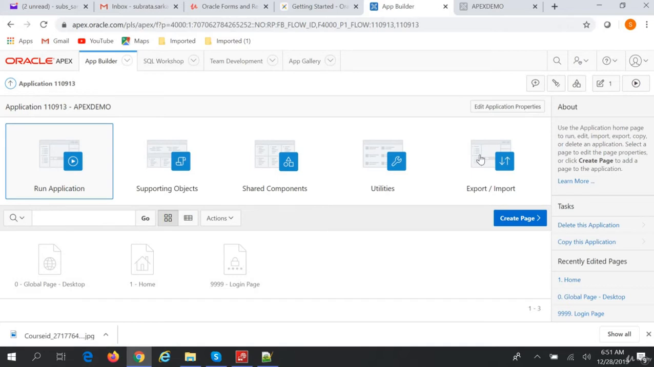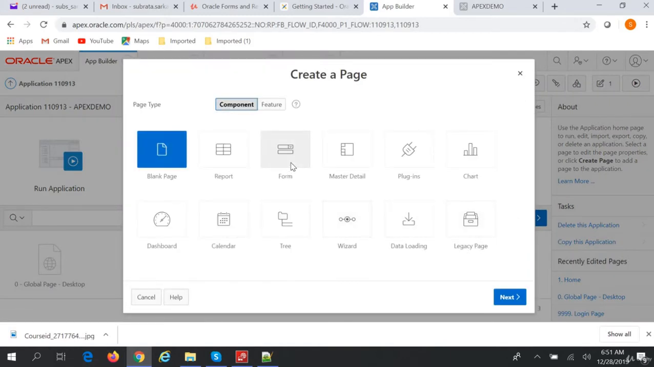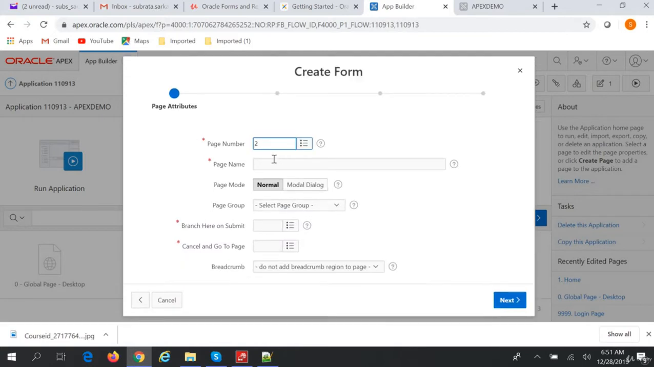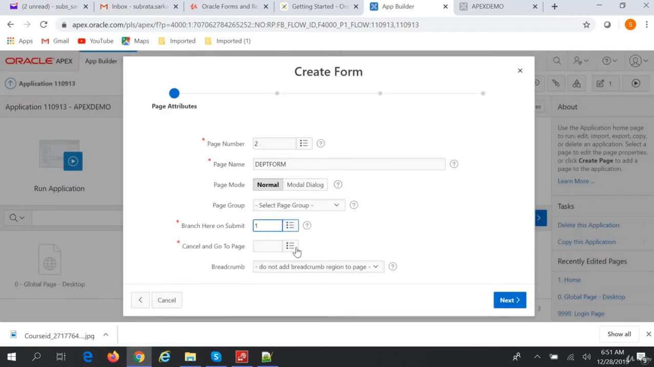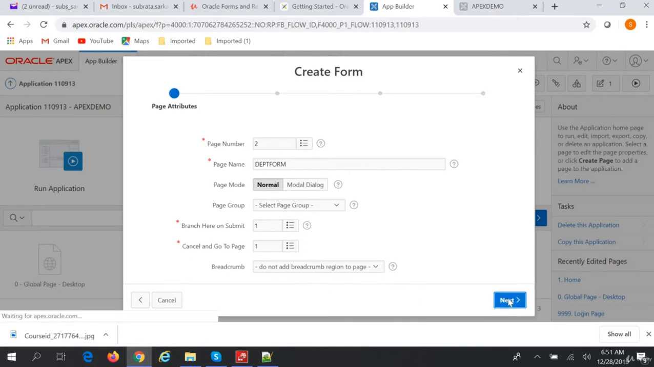Now we'll create a page. We create a page by clicking on the create page. What kind of page we want to create? We want to create a form. We just want to create a form first. Name of the form should be DPT form. Branch to submit means where you want to go from here. So this is page 1. On cancel also you want to go to page 1. Next.